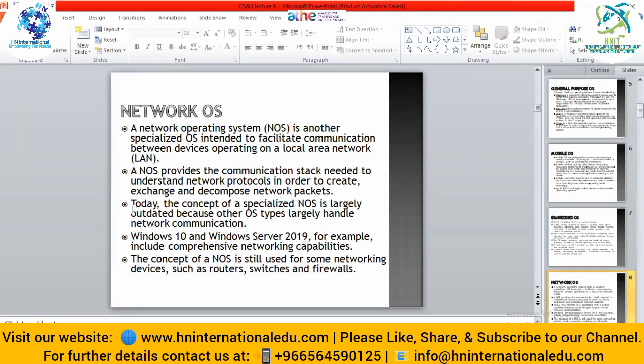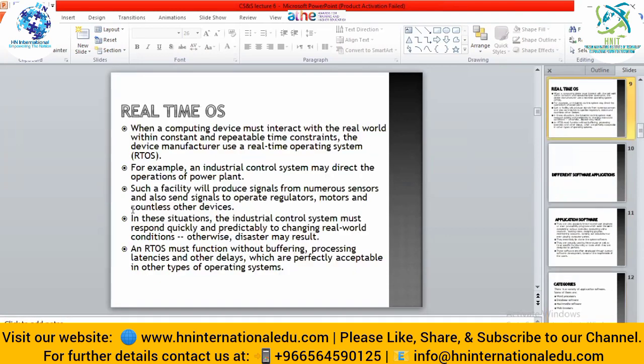So we can say that it is a little bit outdated, but still in the network communication devices, we have to use the network operating system. That is still in use, but we are not using that operating system in the computers. We are using it in devices such as routers, switches, and firewalls. And these devices are responsible for sharing the data from source to destination.